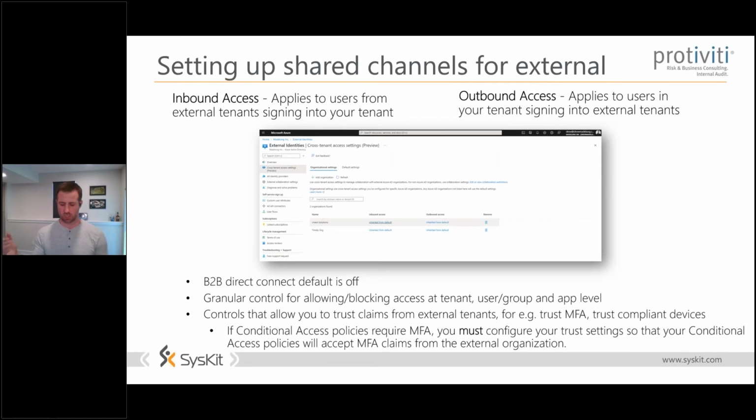So it allows us to still have the same level of control that we would want, but we don't have to have duplicate policies. I can say, I trust that other environment to come in. I trust that MFA setting. And this one, I trust a compliant device. So we can get a little more specific with the types of controls we have for those external people coming to our environment.